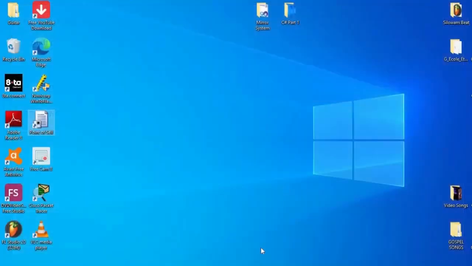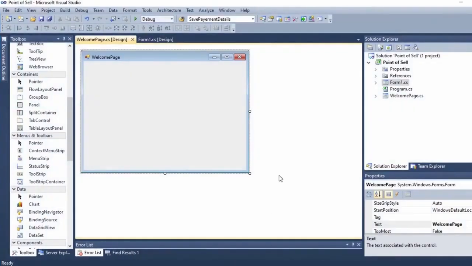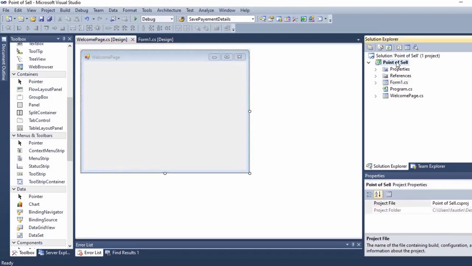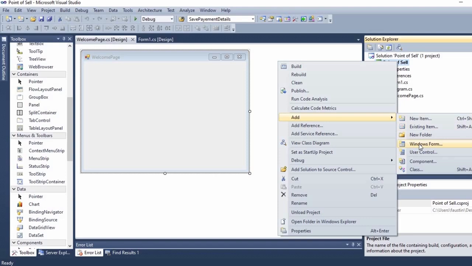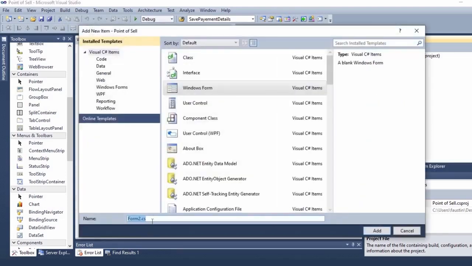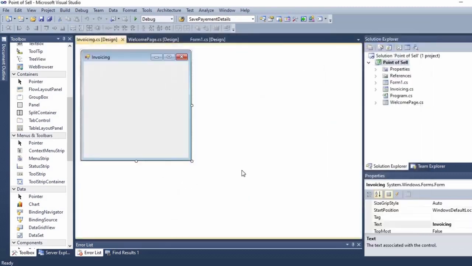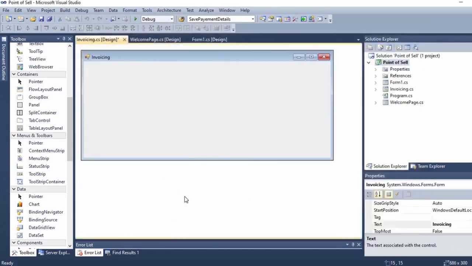Let us create it. We open our C# application. You can see we created only welcome page, which is empty. We're going to create another form. Right click on your point of sale application in Solution Explorer, then add Windows form. Then you're going to give the name of your form. You write invoicing. Then you click add. Invoicing is created but is empty.